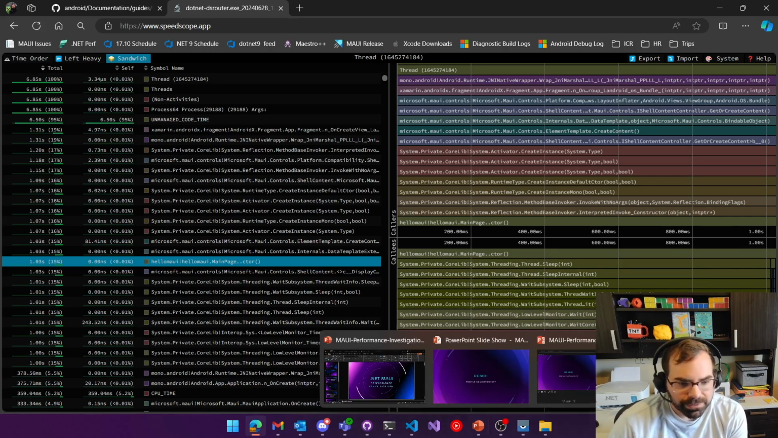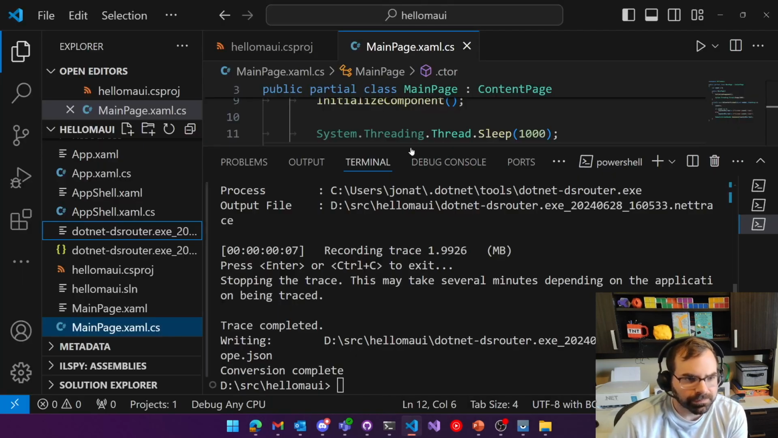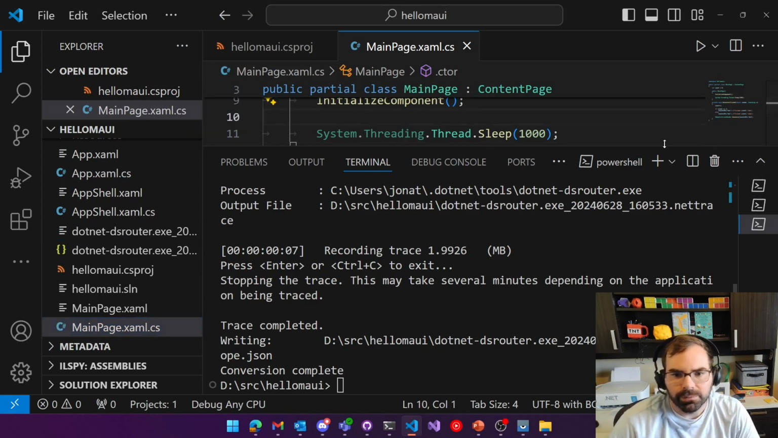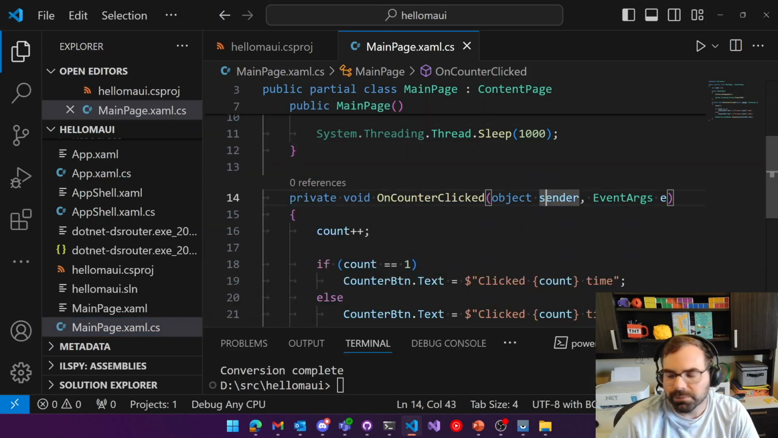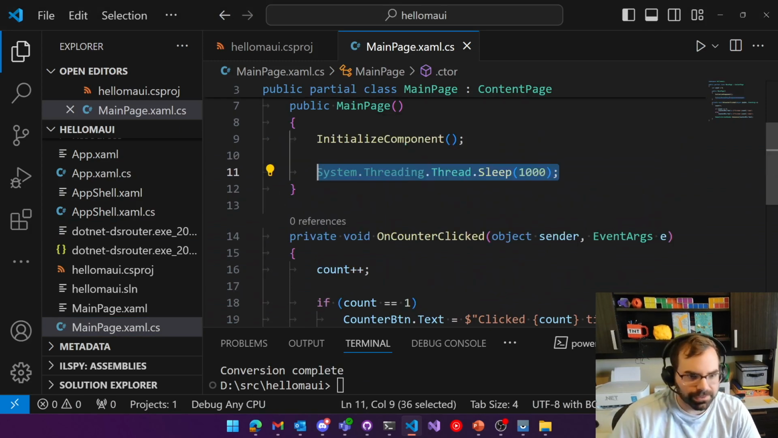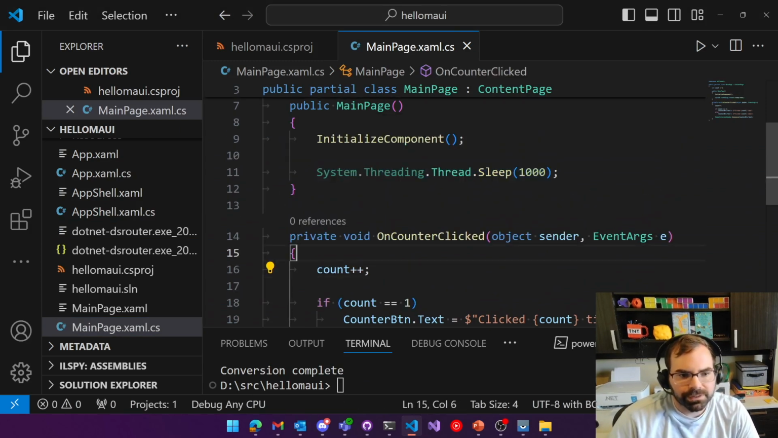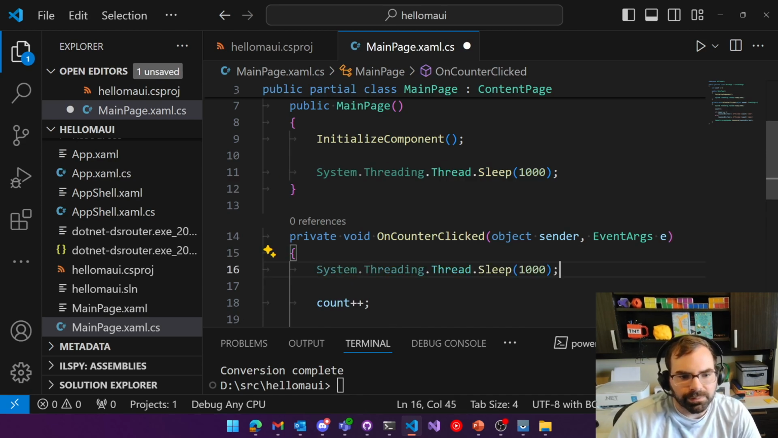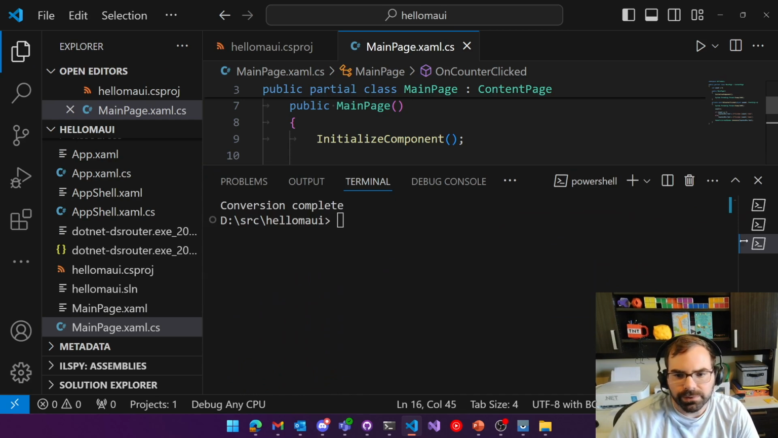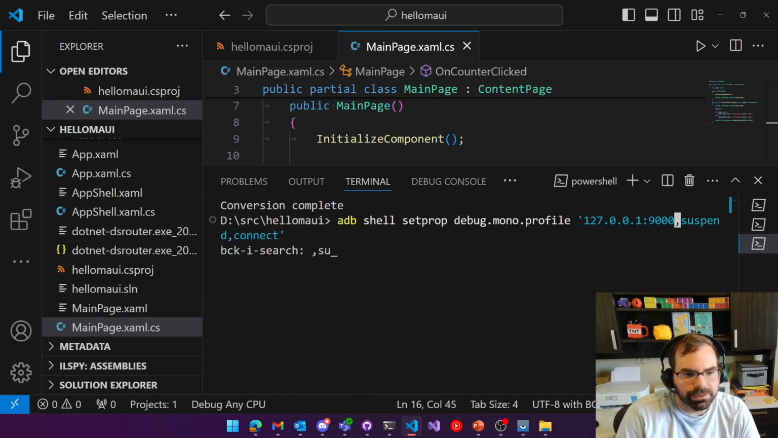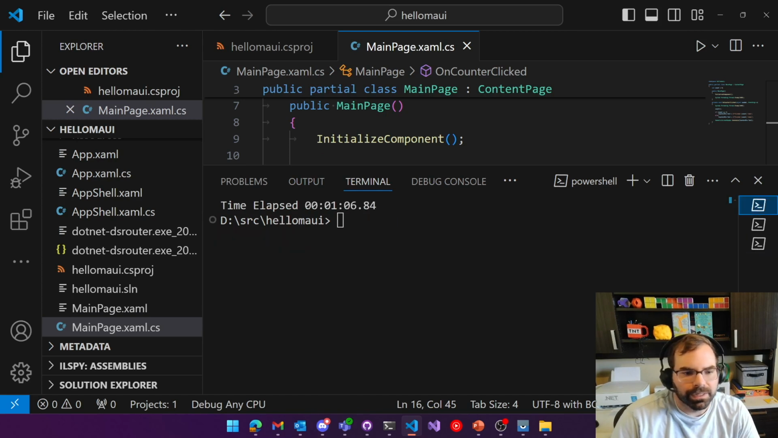So let's say we wanted to do something else. That was an example of startup. But what if we wanted to measure something that is slow, right? So let's put this thread sleep in the button click event, and then let's deploy the app again. And actually, let's change it to no suspend now. And then let's build the app again.